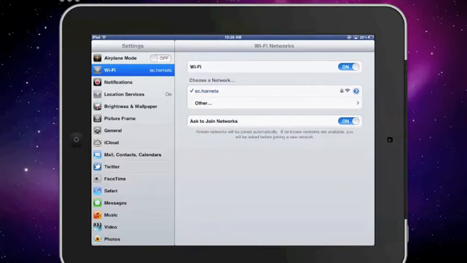Any available wireless networks will show up underneath Choose a Network. Simply select the network, and if it requires a password, you will be prompted to enter it at that time. Once you've entered a password for a network, it will automatically join that network when it becomes available. So for example, when you come back to school the next day, ec.hornets will automatically join. And then if you take your iPad home again the next night, it will automatically join to the network at home if you entered your password in previously.